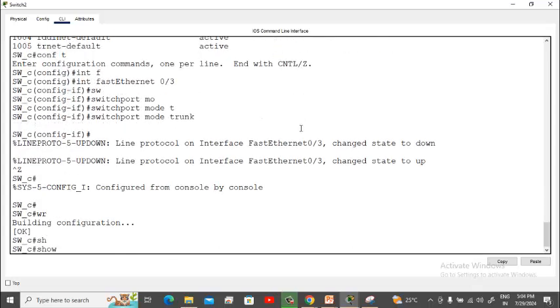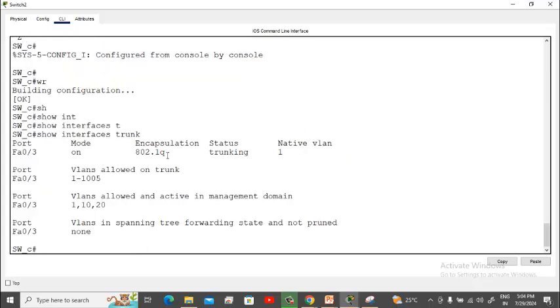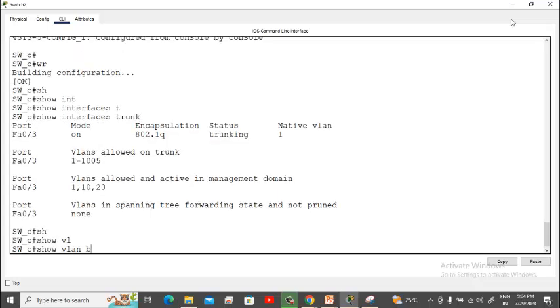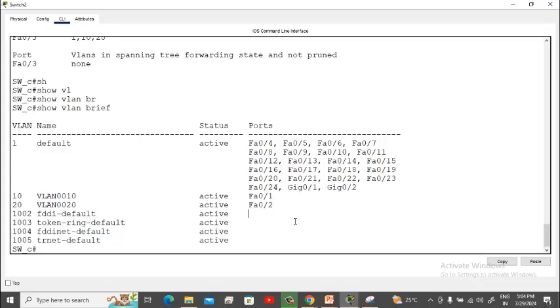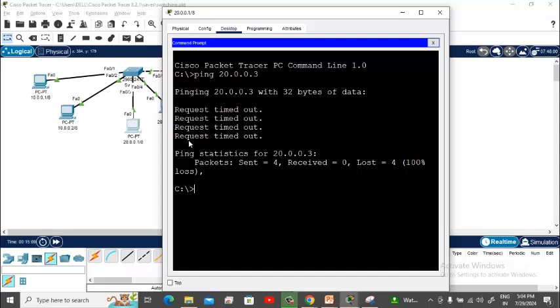Okay. Now will I be able to ping? Definitely not. Why? The middle switch still has no idea about VLAN 10 and 20. If you don't have VLAN 10 and 20 on the middle switch, this ping cannot happen. The ping won't happen.